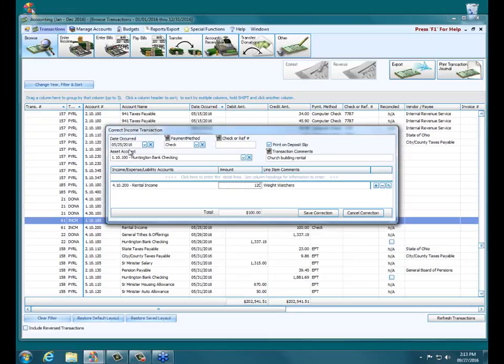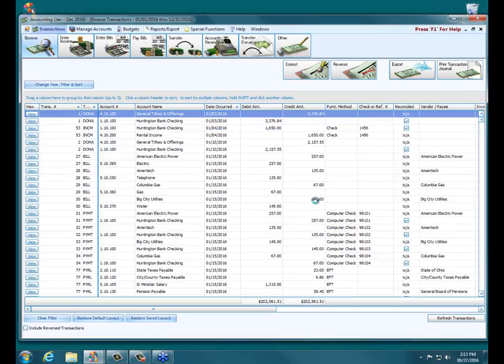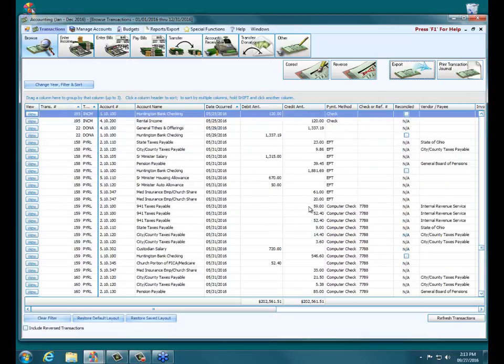So if I change the date, either one of the accounts or the amount, it's going to reverse the entry and repost it. So I click Save Corrections. It then pops up and says your corrections required that transaction, in this case 61, be reversed and re-entered. Then here's our new transaction number. So again, there is a record of the changes I made to the data in there that I can use for audit purposes if necessary. Okay?